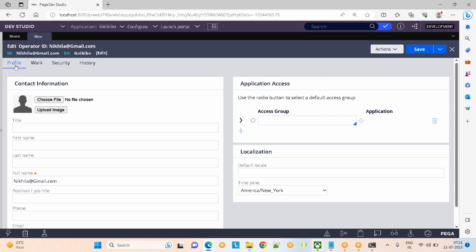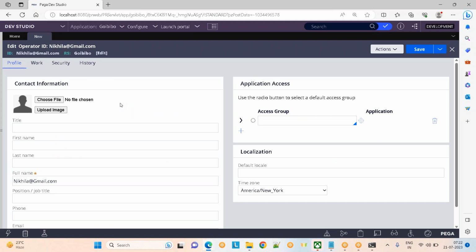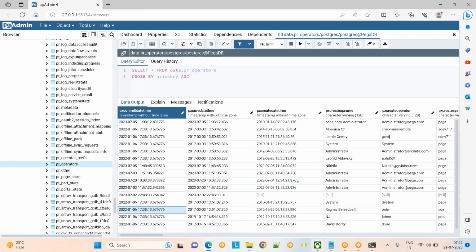From here you have to fill in all the information and click on the save button. When you click on the save button, Pega will automatically insert a record in the table. Only when you click the save button does Pega automatically insert a record in the table. So why should I not create it directly in the database? At the end of the day, if you enter the information here, it is coming into the database, right? So why can't I go and insert a new record here and enter the data?